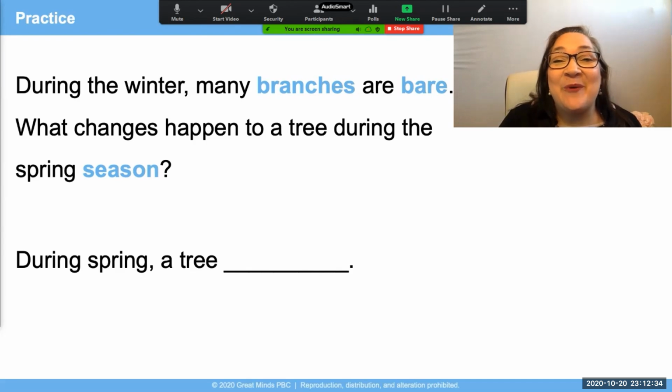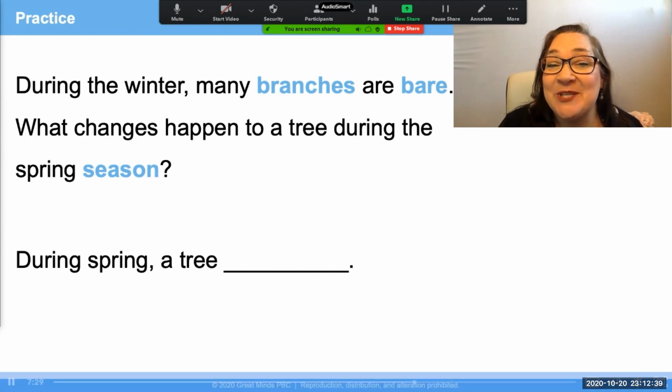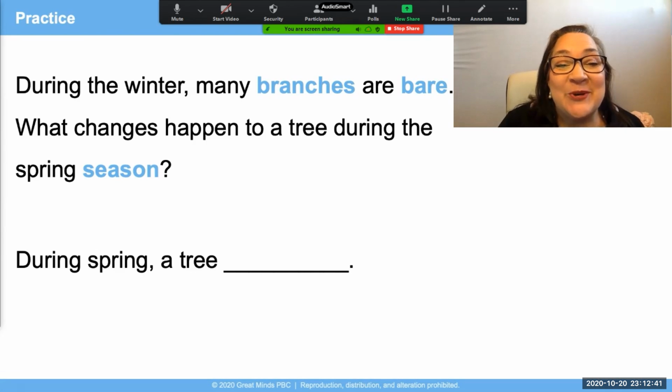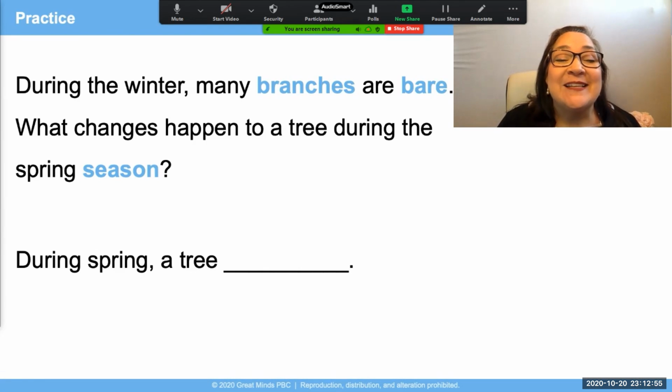Okay, I'm going to read it one more time, and then I'm going to have you pause the video and answer the question. During the winter, many branches are bare. What changes happen to a tree during the spring season? Pause the video now and talk to your learning partner and tell them what changes happen to a tree during spring.